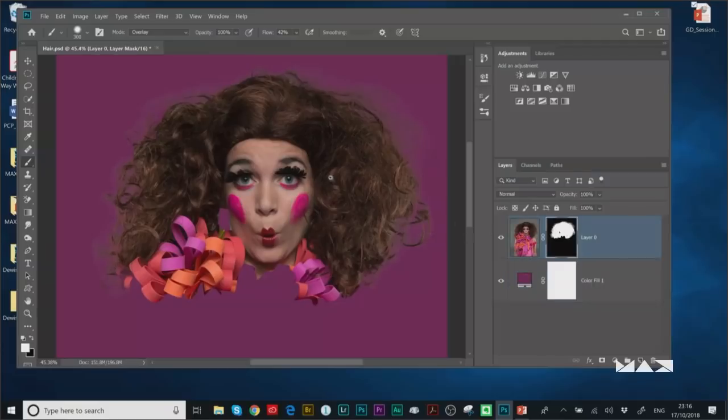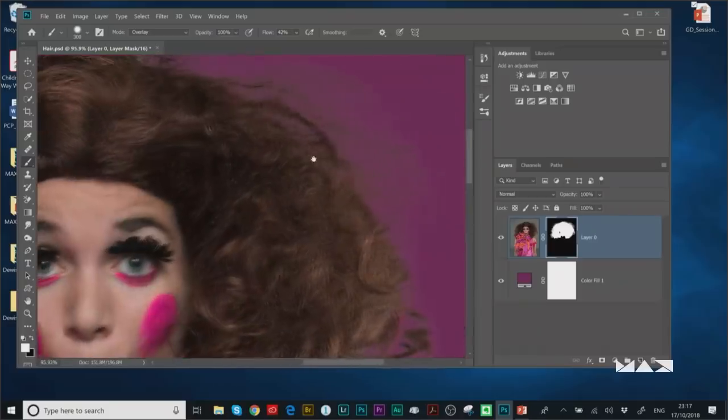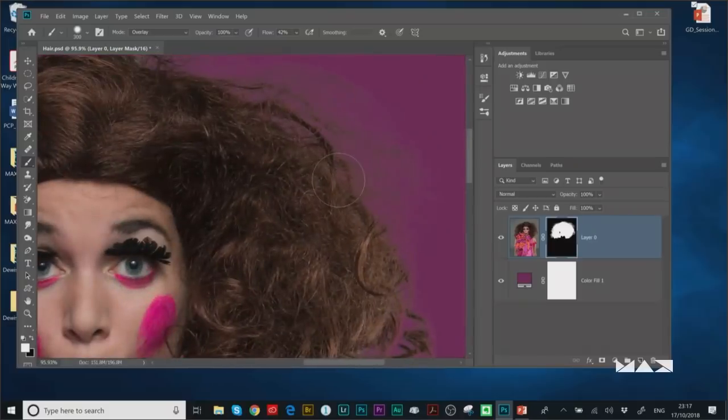Right, now, this is what I'm guessing you've all had. Look at that. Horrible. That looks terrible, doesn't it? And no matter how many times now you go back into Select and Mask and you try to get it, it's like, why can't I do this? You're not alone. We all experience this.